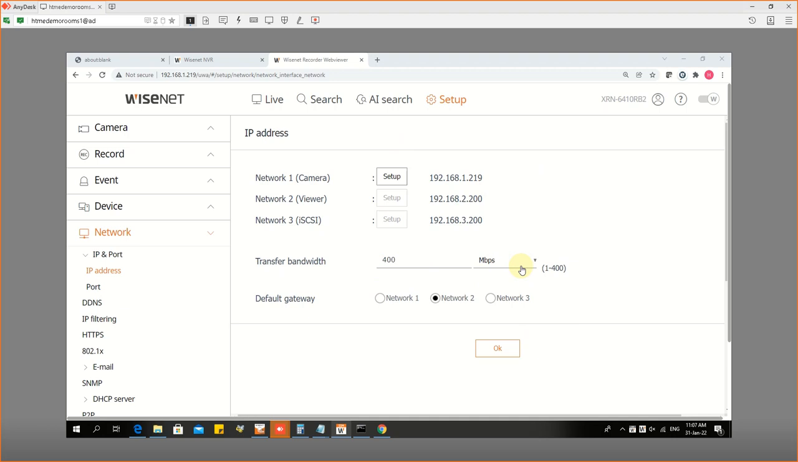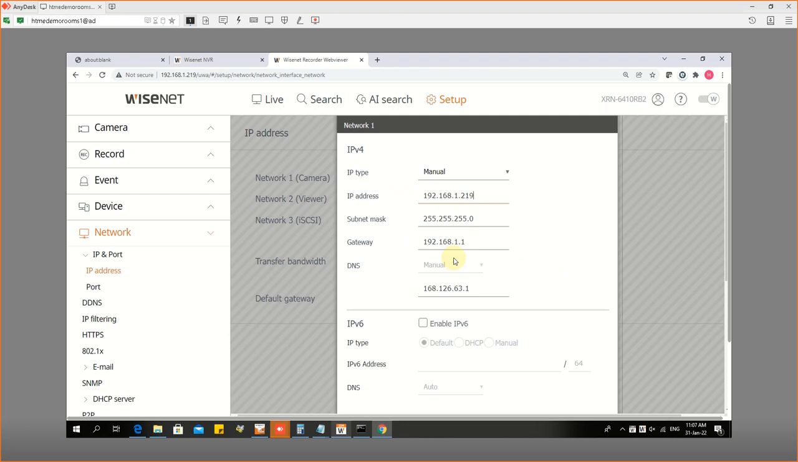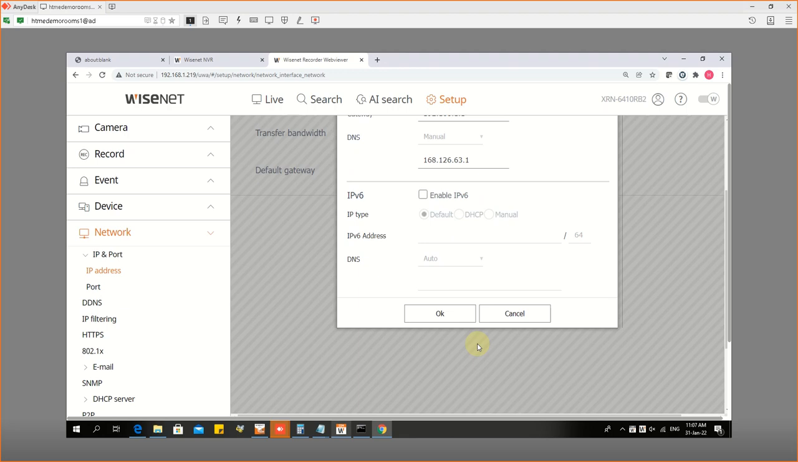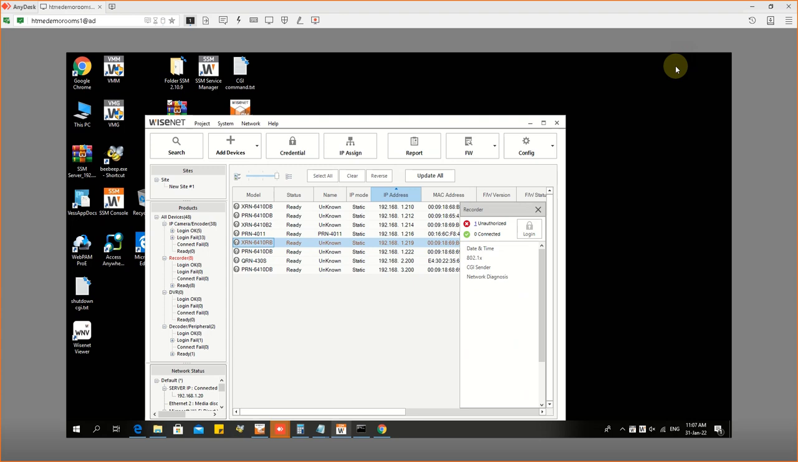How do you fix the IP address? You can click on setup and change the address, subnet mask, and gateway. You don't change the DNS, you don't change anything else, leave it as default. Okay, done. Now let's go to the actual configuration.